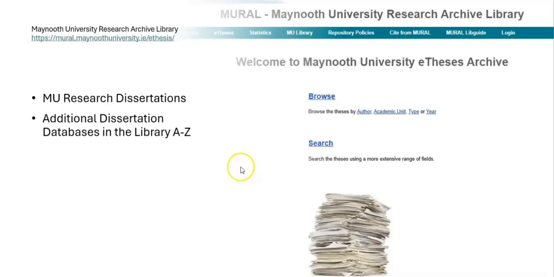There's also the Maynooth repository, and that would house dissertations, for example. That would have the PhDs and research masters from students in Maynooth. And we'd also have additional listings in the library A to Z of other listings of dissertations worldwide that you can access.